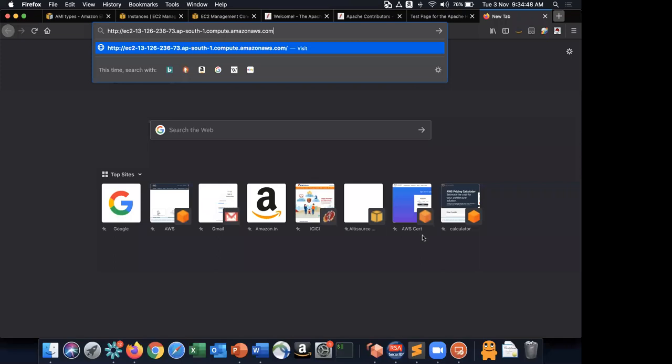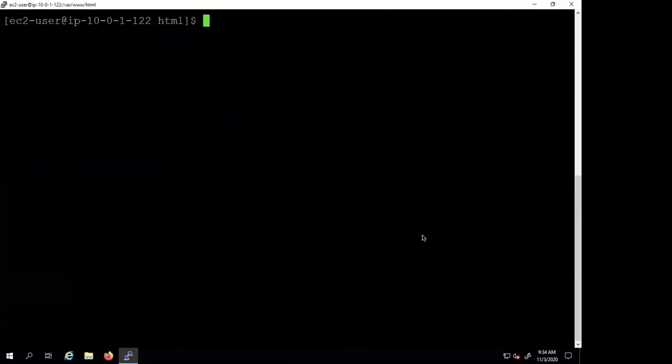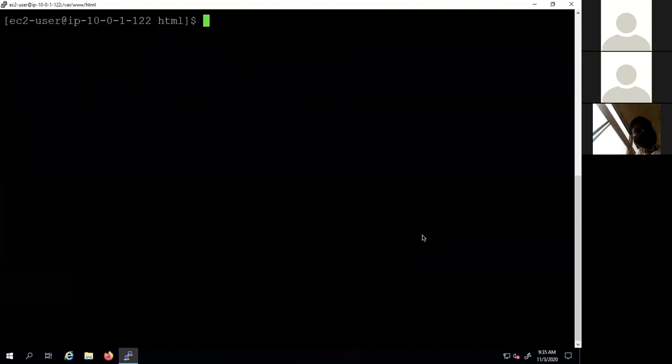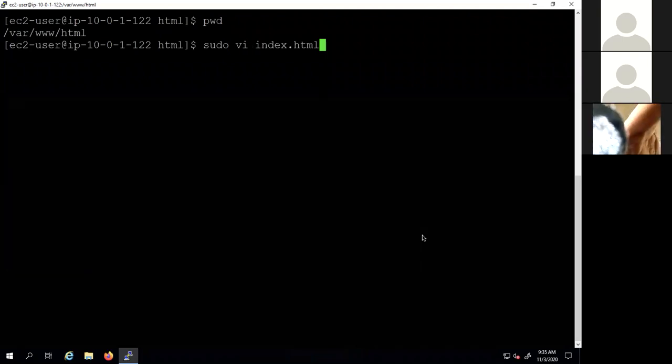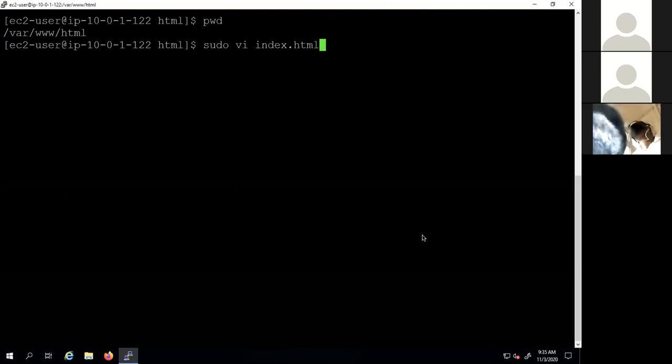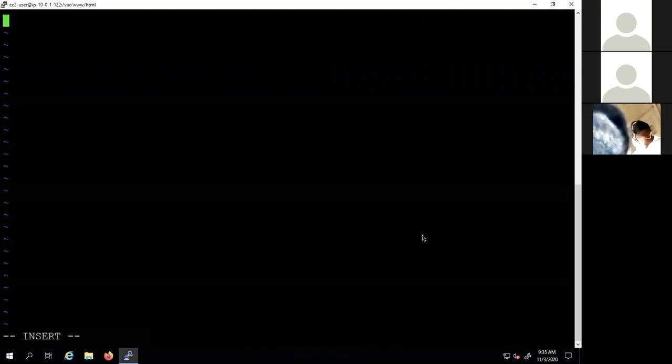Okay, so now let me go back to my EC2 instance, and I am right now in cd /var/www/html. This is the current working directory that I am on. So I'm going to create a sudo vi index.html. Okay, so now when you want your own web page, you always have to use index.html, because that's how the root always points to index.html.